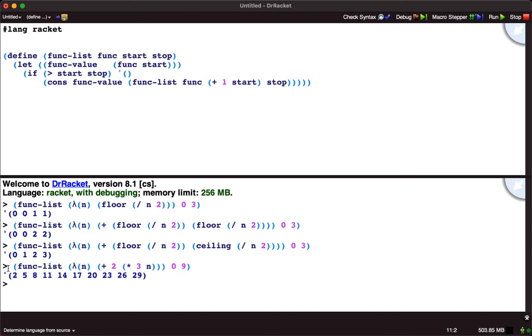Yeah, so we're going to start with 2. 2 plus 3 is 5. 5 plus 3 is 8. 8 plus 3 is 11. 11 plus 3 is 14. 14 plus 3 is 17. 17 plus 3 is 20. 20 plus 3 is 23. 23 plus 3 is 26. And then 26 plus 3 is 29. So it's simply 2 plus 3 times n.